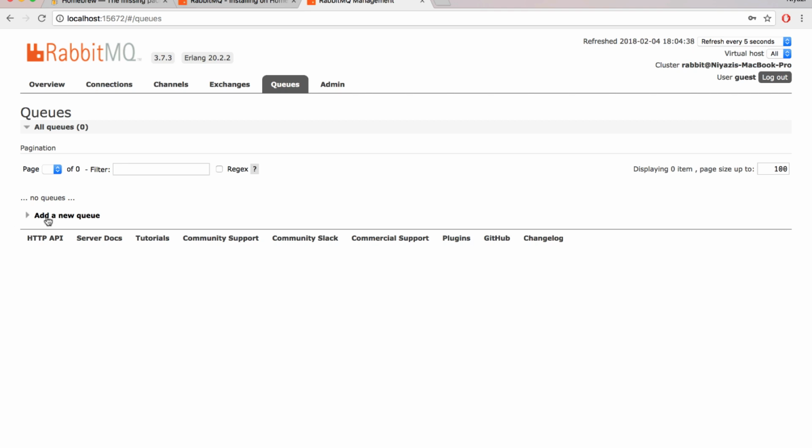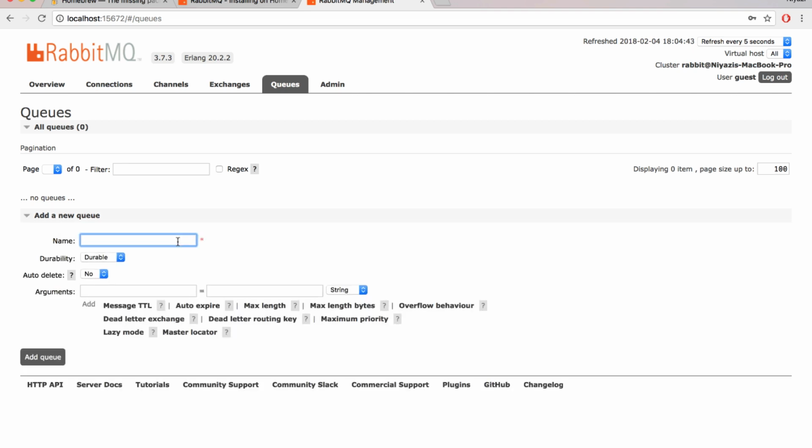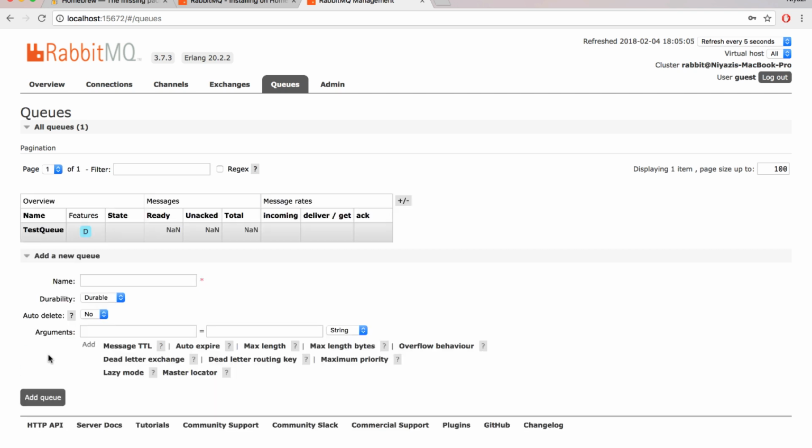On the queues page, I'll hit Add a new queue, and of course I'm going to say this is a test queue, and it is of course durable, and for the arguments I have nothing right now. I'll be using those arguments in the later sections when we're implementing our applications. So I'll just hit Add queue. Here we go. Our queue is ready to get messages from our exchange.